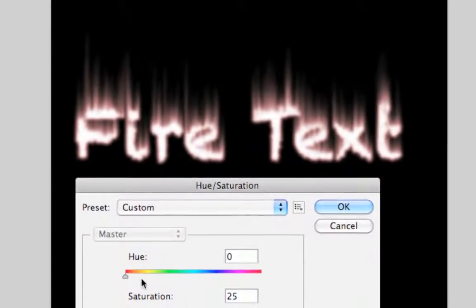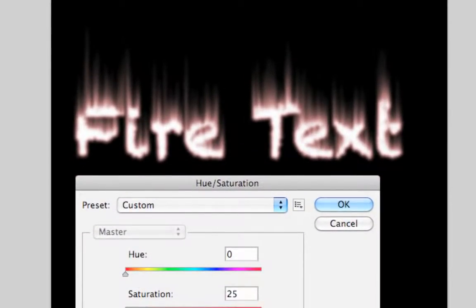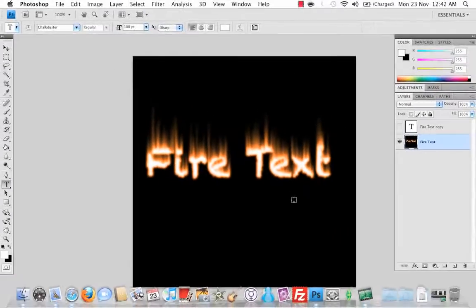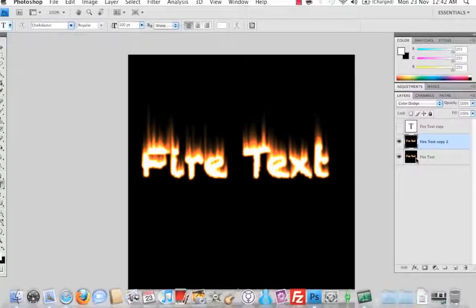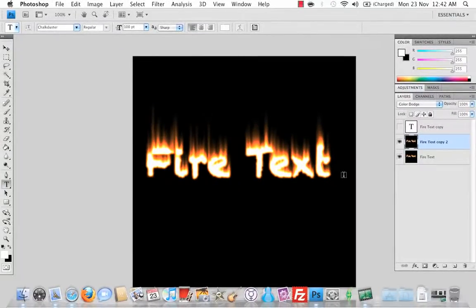There you are. And then I'm going to push the Saturation up to 100. And then we're just going to choose a kind of orangey color. There we go. And then we're going to duplicate the layer again. That's Control-J, Option-Key-J. And we're going to set the blend mode on that to Color Dodge. And there you are, that is pretty much the fiery effect.